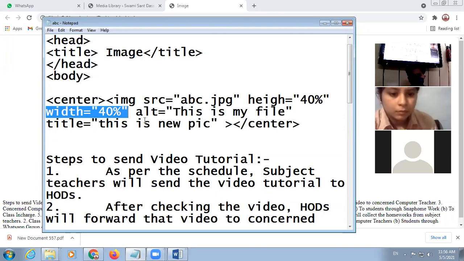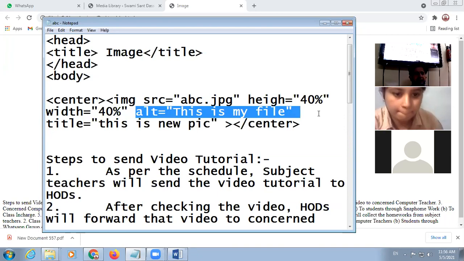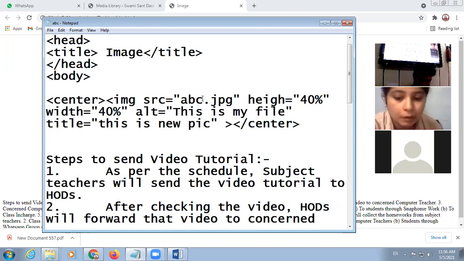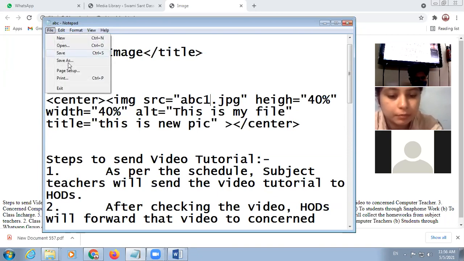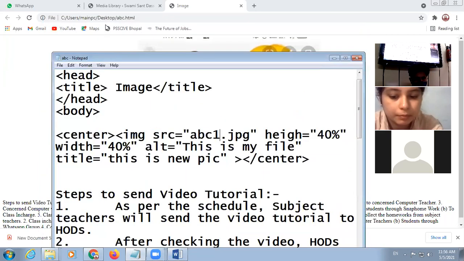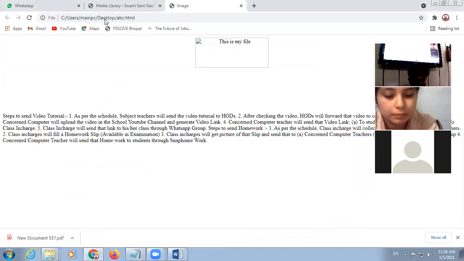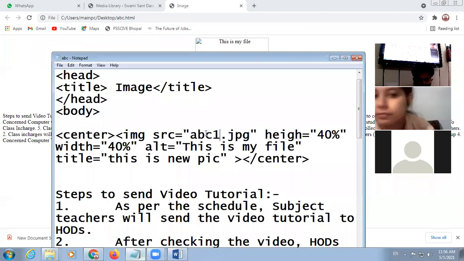Then the alt attribute: in case there is any error, the alt message will be displayed on the screen. Look at here, I change the name of the file. This file is not on my desktop. Look at here, what will happen. So look at here, this is my file. This is the alt contents, where I have given alt, this one.